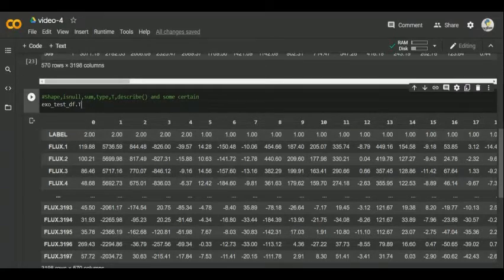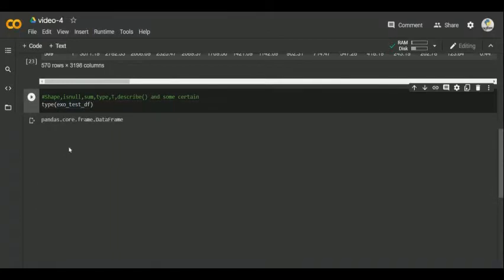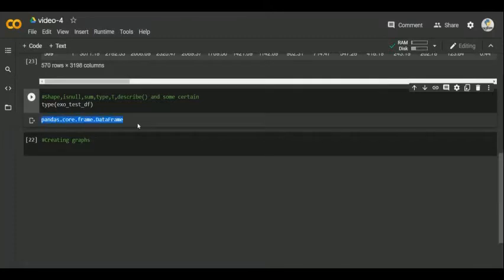And now we will use the type function. Like this, we will use the type function. It will tell us what it is. So yeah, it's telling us it is a DataFrame from pandas.